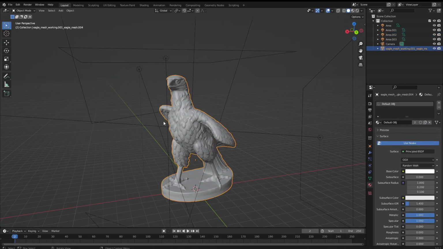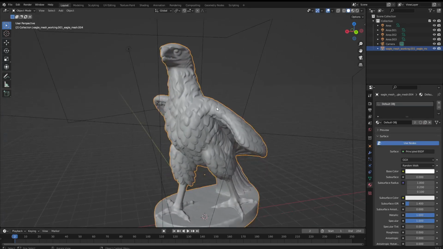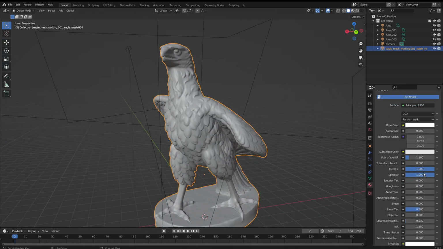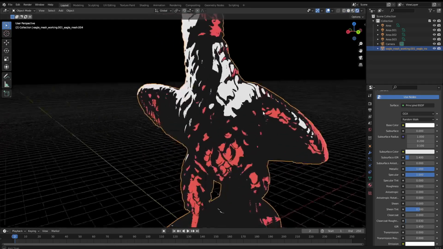Now, with the actual material for the bird, or the model, all that I've done is I've turned metallic all the way up, and specular all the way up, and then roughness all the way down. And what you get is this effect once you're done with that.